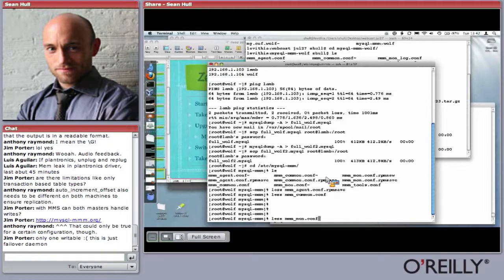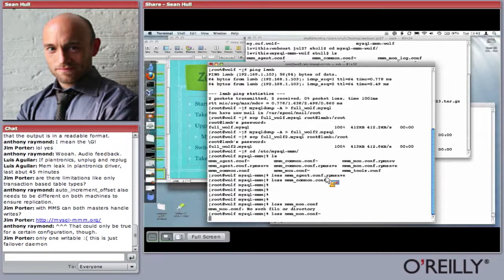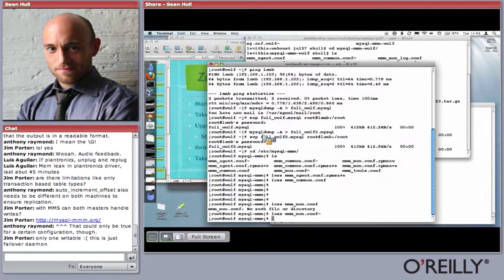So mmm_mon is the main config file. It needs to know how to log in as the MMM monitor user. And again, those grants were ones that were in that grant file. Here we specify the two IP addresses so that it can ping them and know if one of them is down. That's where it's running itself. So if that was the third server, you would specify that third server there. So that's basically it. And then you would start up the monitor, /etc/init.d/mysql-mmm-monitor start.